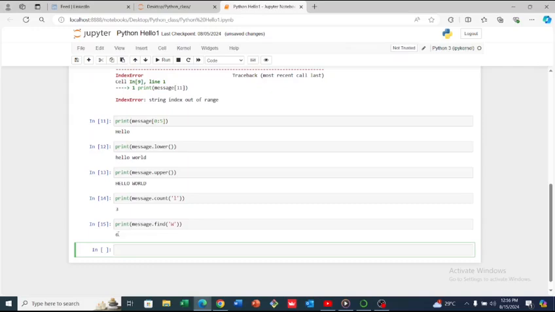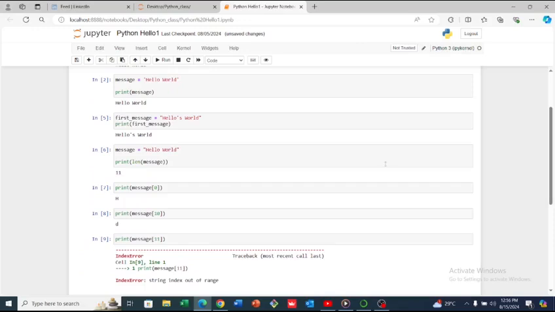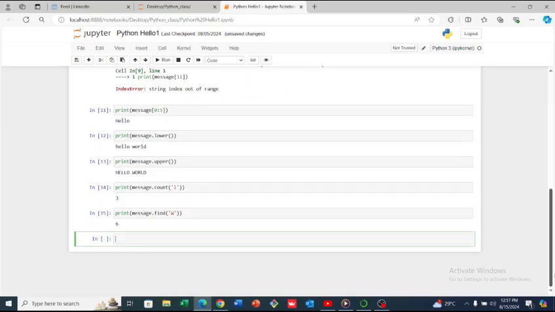You can see it's at index 6, and if we go above, we can confirm: H is at 0, E at 1, L at 2, the next L at 3, O at 4. I told you the space in between the words is inclusive, so the space takes the value of 5 and W takes the value of 6. So we got the right answer.